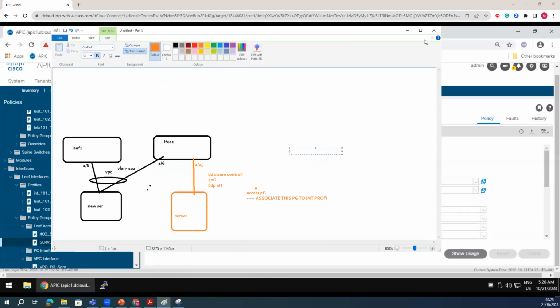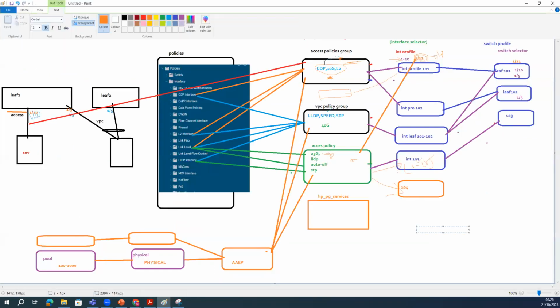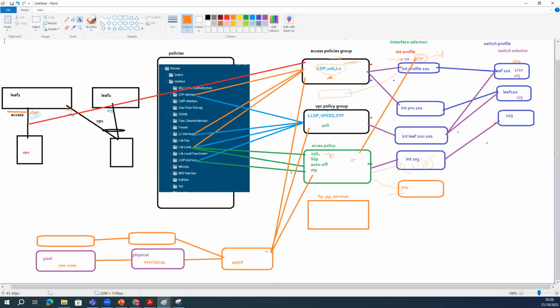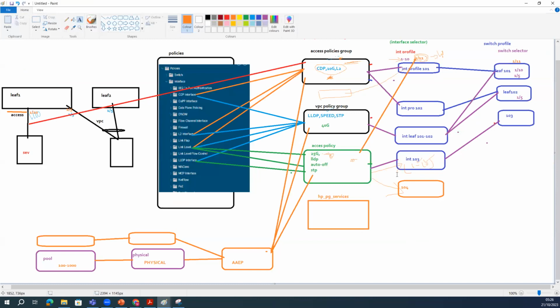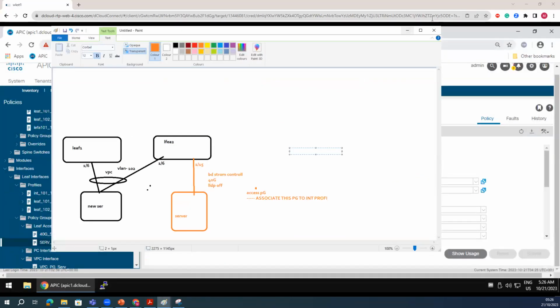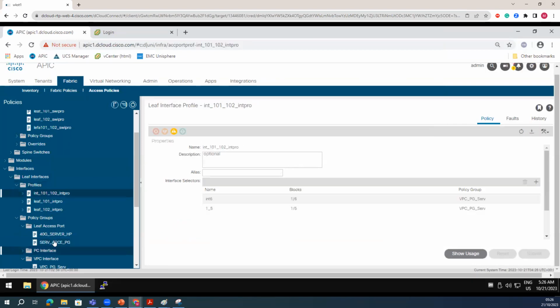Any confusion so far on this? I know this is confusing for sure, but you need to do the practical for this. Yes, more lab will be better. If you do not have a lab, go and check whatever we are discussing in your infrastructure. You must have the same set of policy, the same set of access policy groups. If you do not have the same set of policy groups which I am discussing here, it means you have a bad design in your ACI.